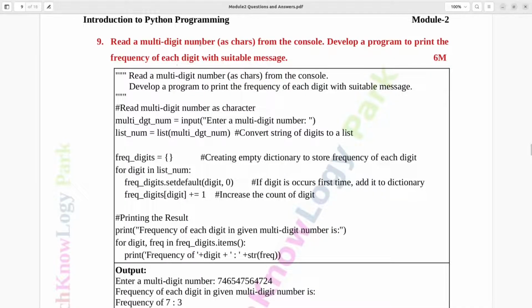Dear students, you need to concentrate. Here instead of reading the multi-digit number as an integer, you need to read it as characters, nothing but as a string. Read the multi-digit number. Once the user enters it, it will be stored in multi_digit_num as a string. To convert a string to a list, use the list function. It will convert the given string to a list of digits.